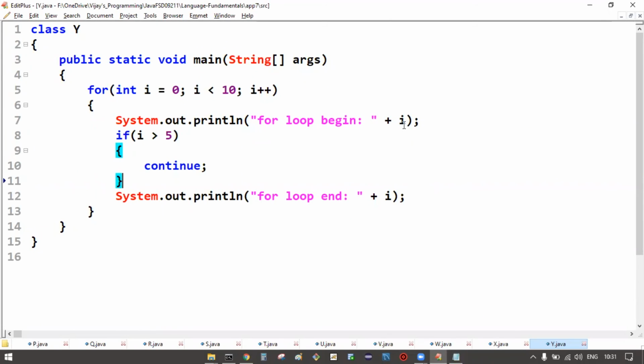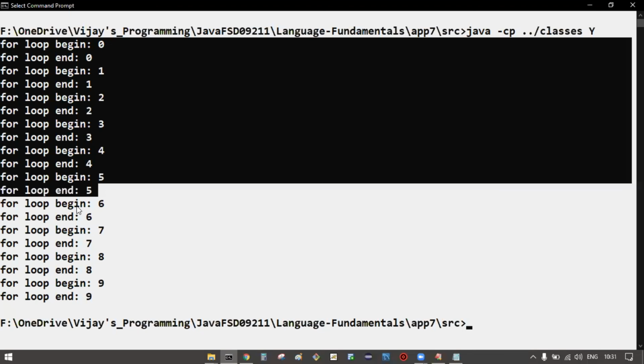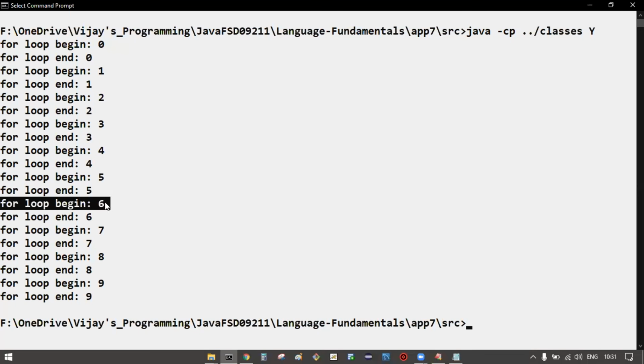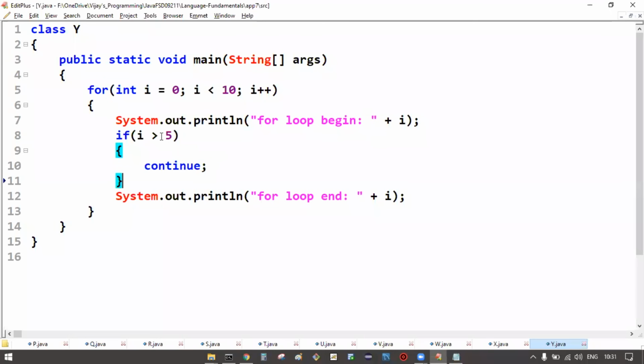Whenever i becomes 6, for loop begin 6. 6 greater than 5, yes, continue. In case of continue, what happens? Without executing the loop end, without executing the remaining statements, whatever statements are in the for loop, remaining statements won't be executed. It is going to skip to the next iteration of the for loop.